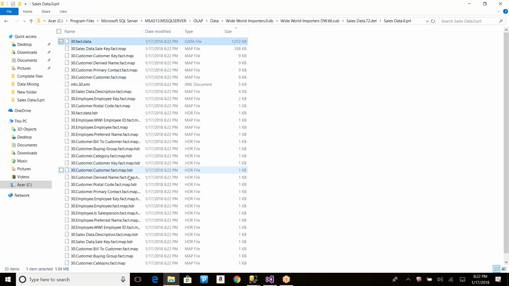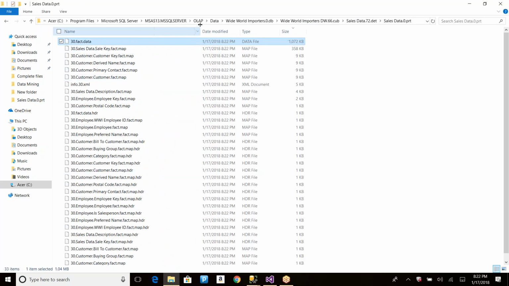Now this is the data file, and these are the helping files, or the other files, which have all the mapping information, particularly key mapping information, and information about this partition. That is very important too.